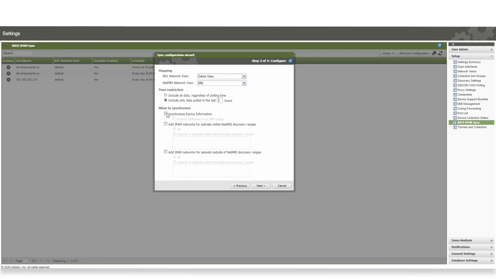What to synchronize? We can choose to synchronize, obviously, device information. We can also include addresses from the ARP tables, so that would be giving us more information around end hosts and the various devices that are connected to each of our devices we've discovered. Further to that, we can also add IPAM network and subnet information. So we'll go ahead and click that and bring in all of the information within the discovery ranges.